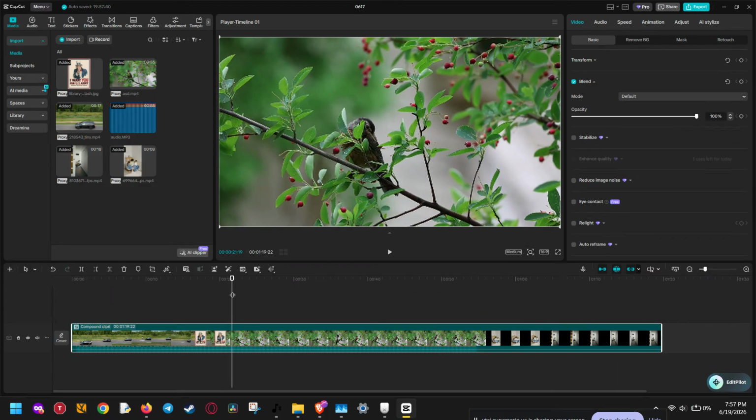Instead of dealing with multiple separate clips, you can now move, trim, and organize them as one unit. This is especially helpful if you're editing a longer project and want to keep your timeline neat and efficient. If you ever need to make changes later, you can still open the compound clip and edit the individual clips inside it, so you're not losing flexibility, you're just making your workflow more organized.